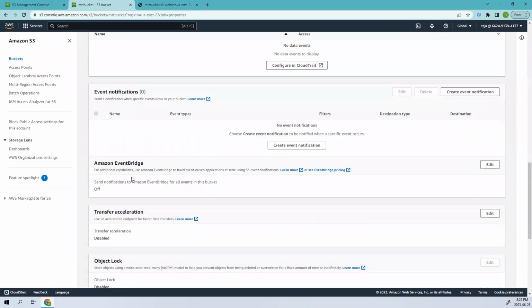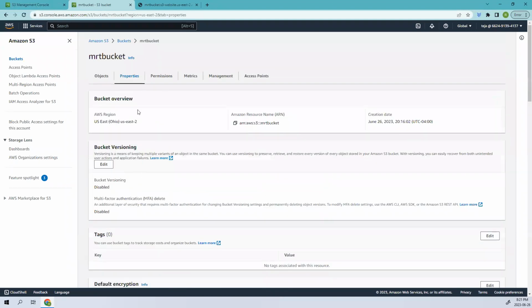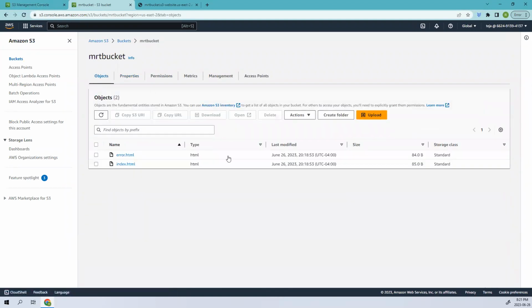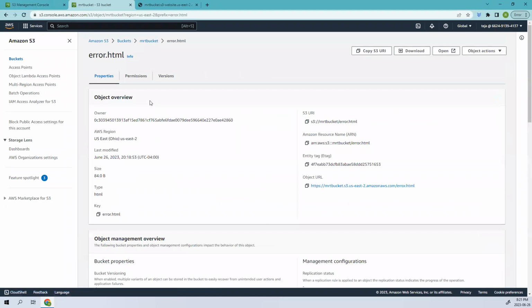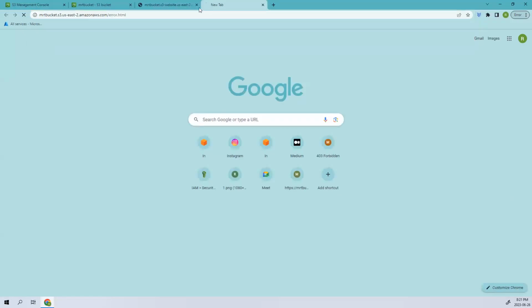This is the error page. Similarly, you can do some modifications, add some CSS and make it more stylish, and create your static website. That is how you can create your website. If I go back here, you can also download your files. If you click here on error.html, you can download it, copy the S3 URL and so on, and perform other operations that you want. You can see the object URL. If I access that one, you see this is the error page.